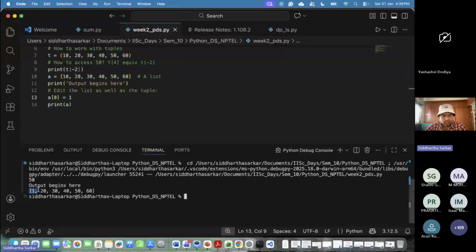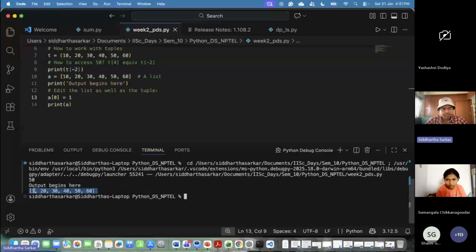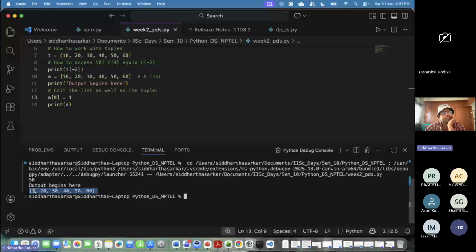So this is the output we have. So what is the difference? Now A was earlier 10 to 60. Now everything is fine except the first element has become 1. So we have been able to achieve the intended edit. So we have been able to do it correctly. Fine.